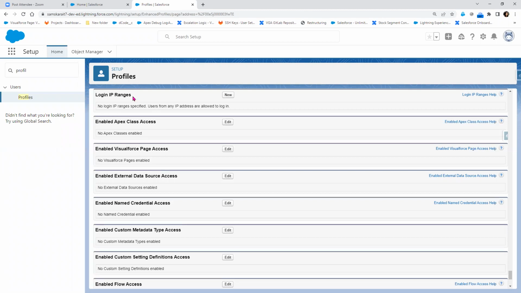In case I want login IP ranges to be between certain IPs, because I know what IPs and what IP ranges my developers are using. If I want to restrict anybody from using this org, what I can do is create a login IP range. So only within those login IP ranges can we give access to this org.